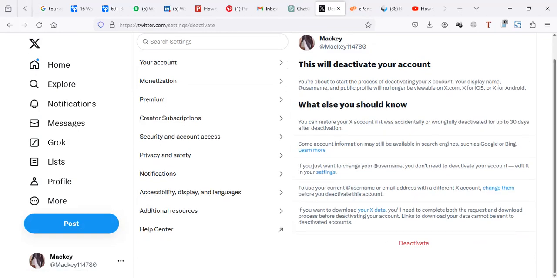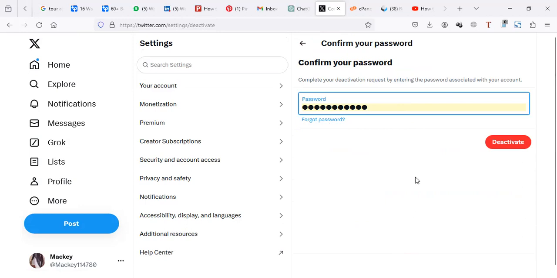They give you that information, so you can just go on and say Deactivate. You have to put in a password. So if you don't know the password for your Twitter account or your X account, you may not really be able to delete your account. So you may have to reset. After resetting, you get a password and you delete.